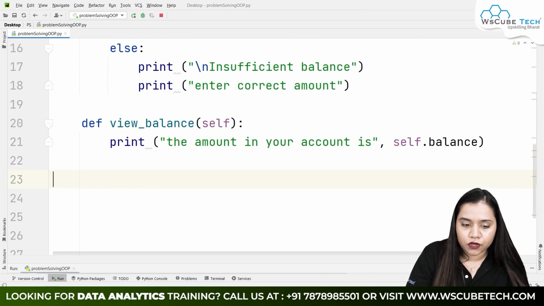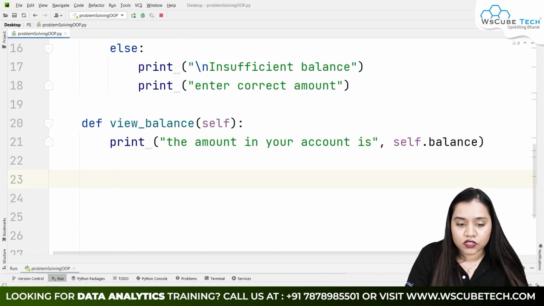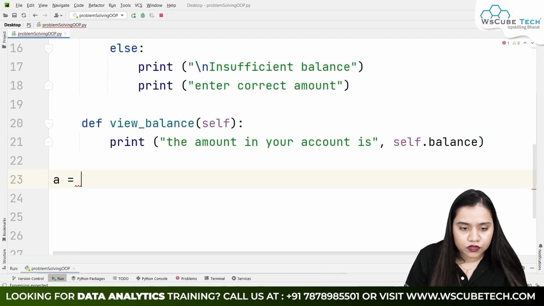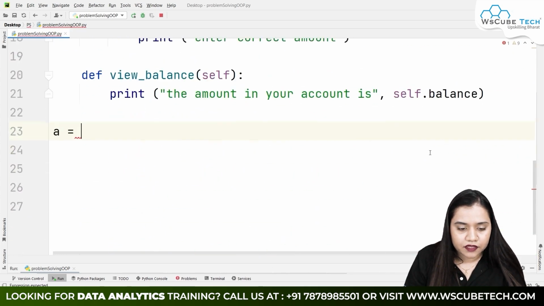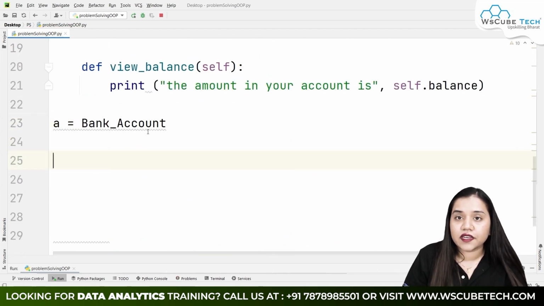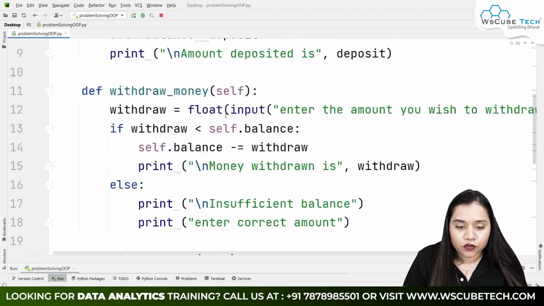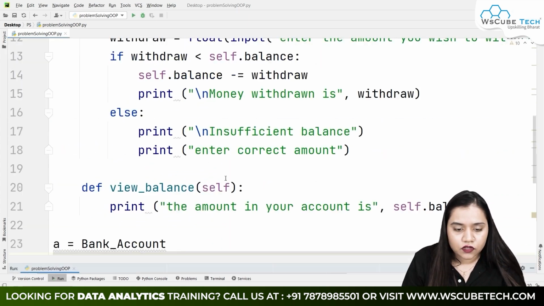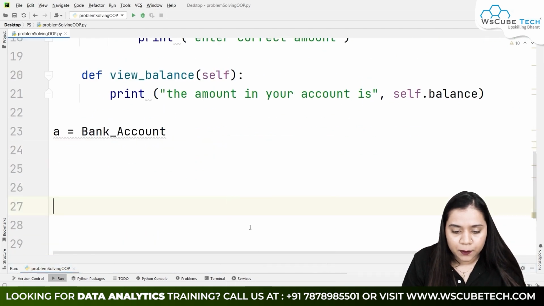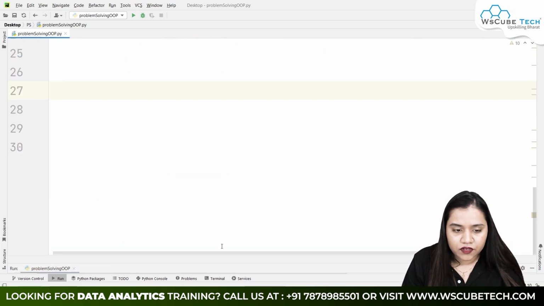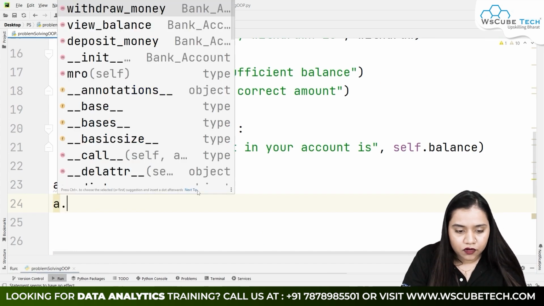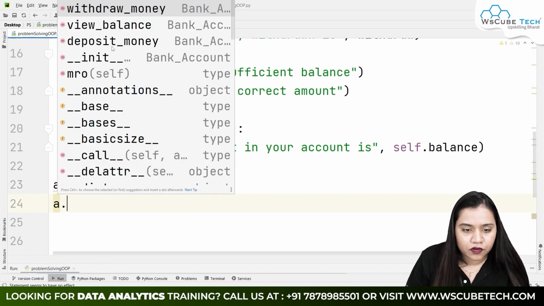Once this is done, we will be creating the object over here. So for the object, I'll be writing a is equals to the name of our class, that is the bank account. Now if I run this directly, only the constructor would work, as we have learned before. If I run this directly, nothing would happen, because we have not printed the objects over here. So we will be writing a dot. Let's talk about withdraw money or deposit money.